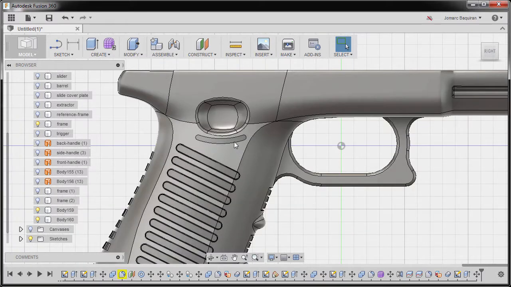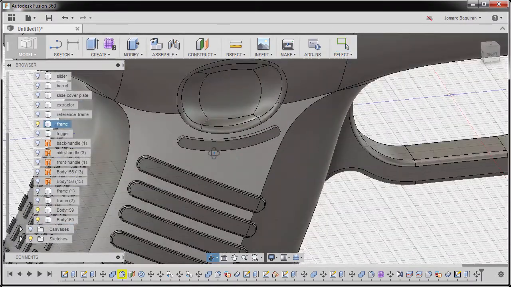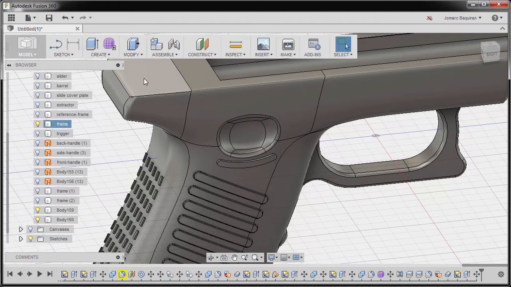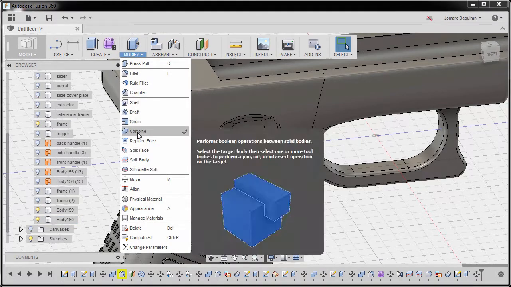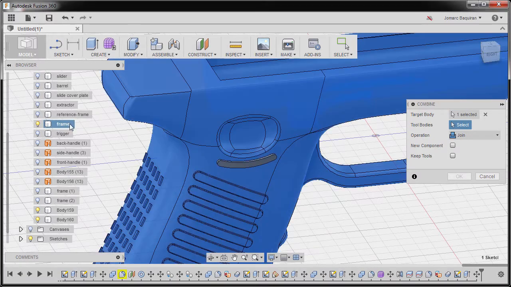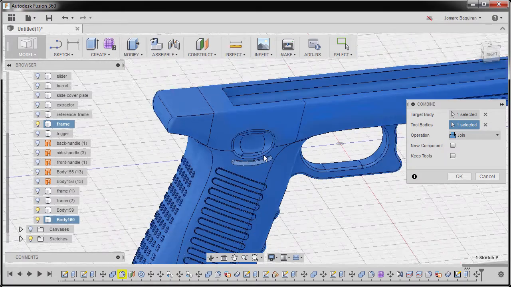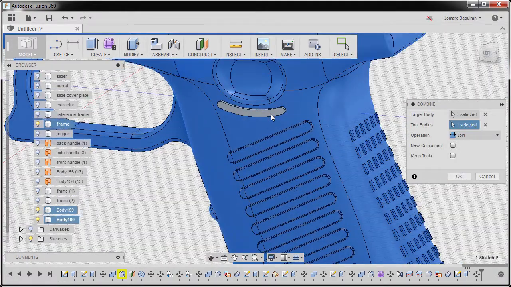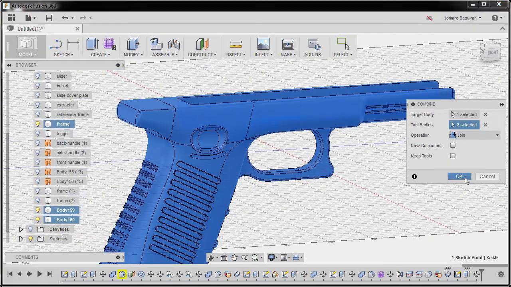Now indeed, we have the option to create this as a freeform, but we just opted to create this in parametric. So now I'm going to go to modify, select combine. Now the target body is our frame. For the tool bodies, selecting this protrusion, body 160 and body 159. Make sure new component and keep tools is unchecked. And finally, hitting OK.